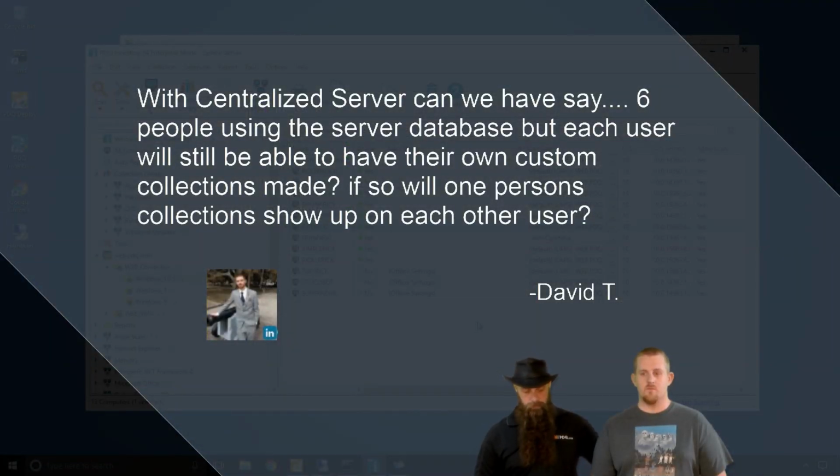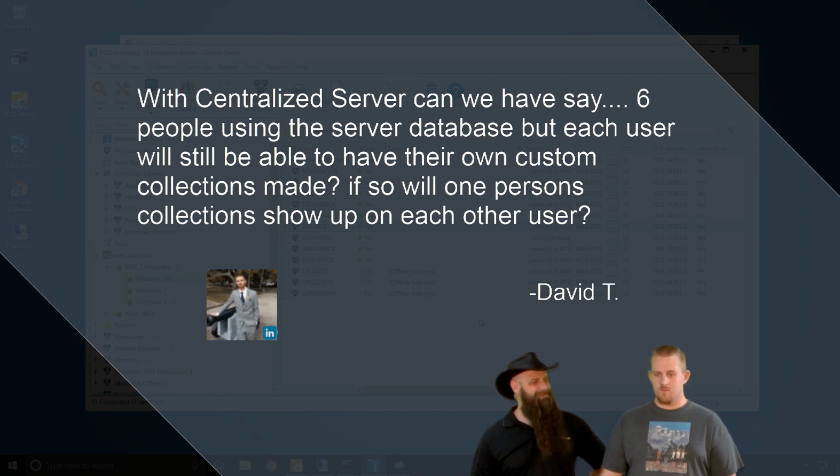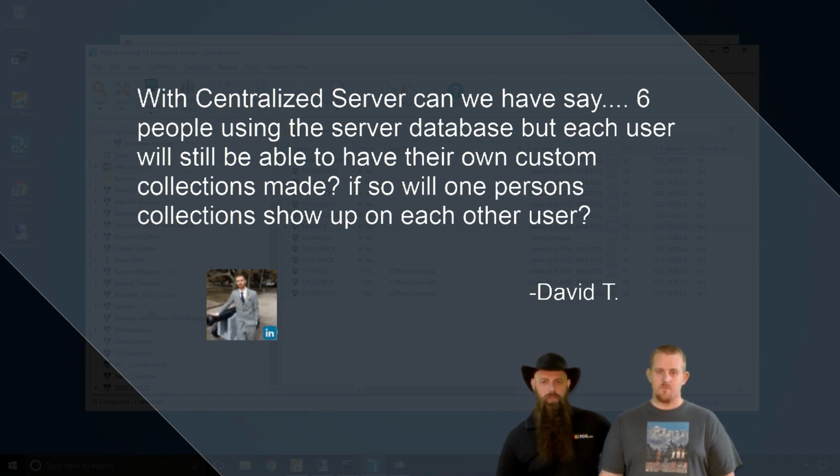With centralized server, can we have, say, 6 people using the server database, but each user will still be able to have their own custom collections made? If so, will one person's collection show up on each other user? Sincerely, David T.